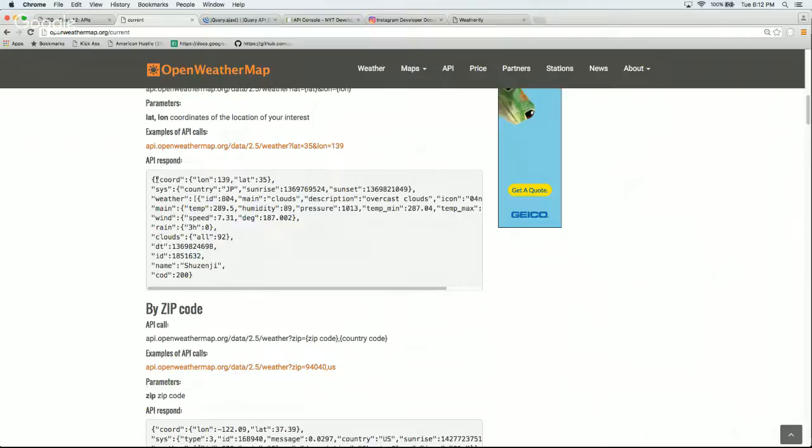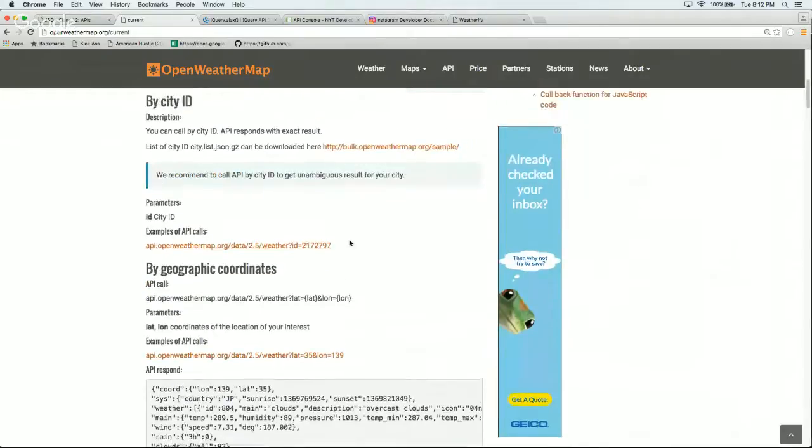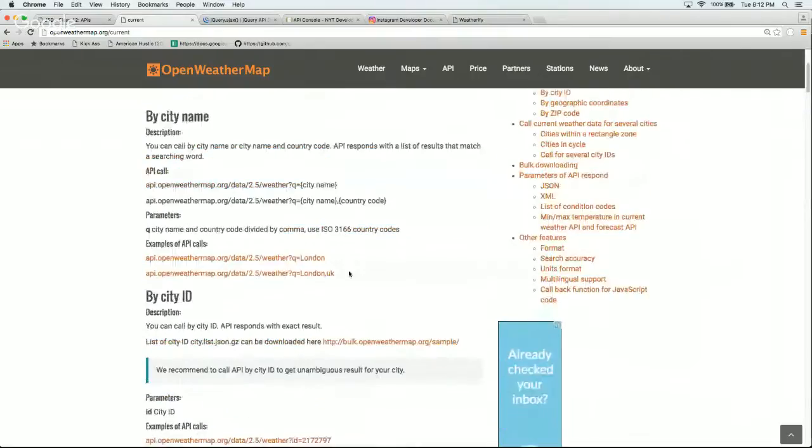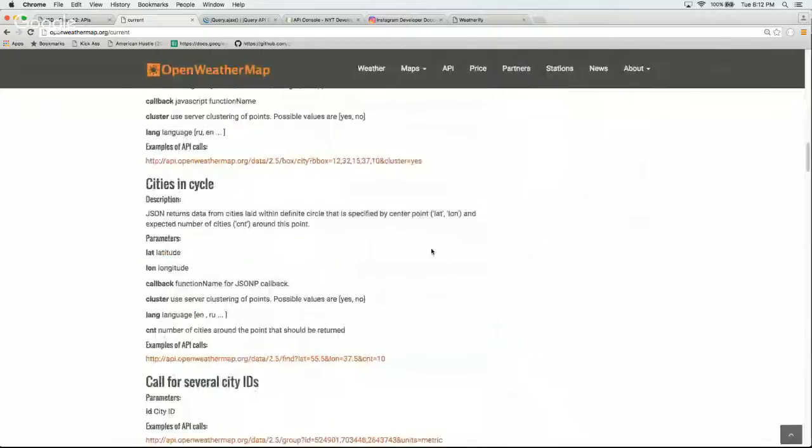Okay. So now go ahead and, with your API key, and also I'll note that it's leaving off the API key part of this call, but it does go in the query parameters. Do they show that anywhere?